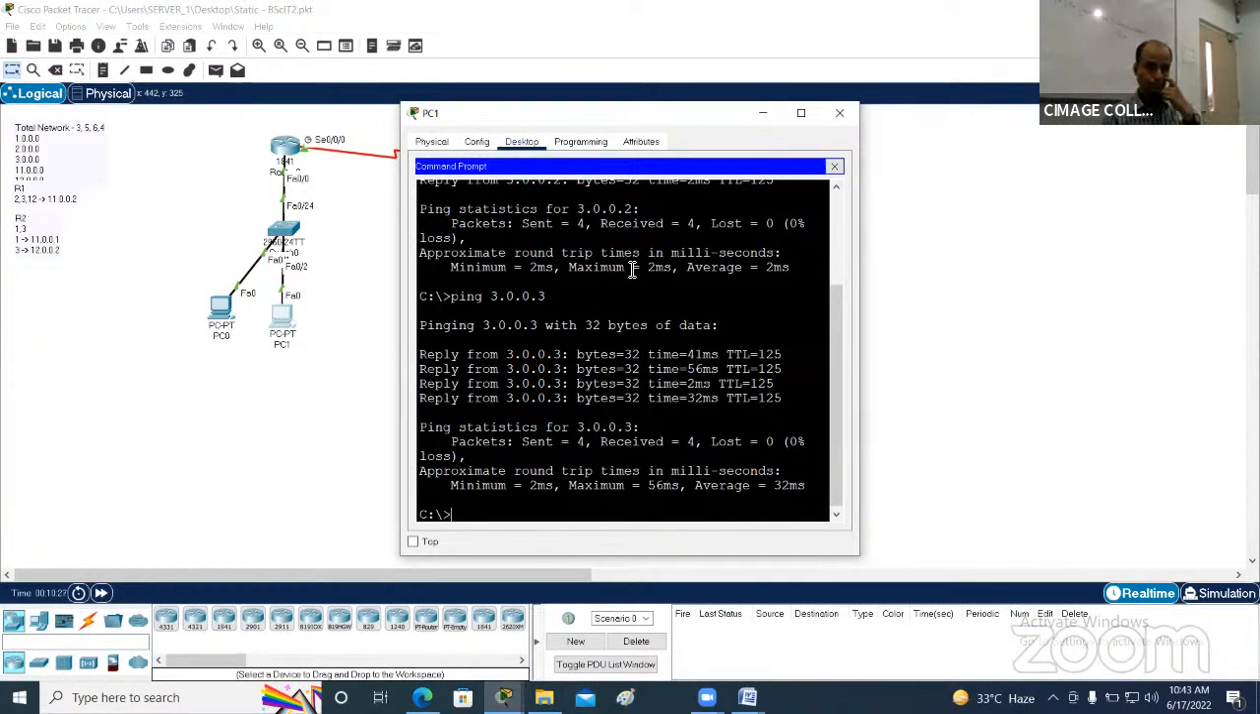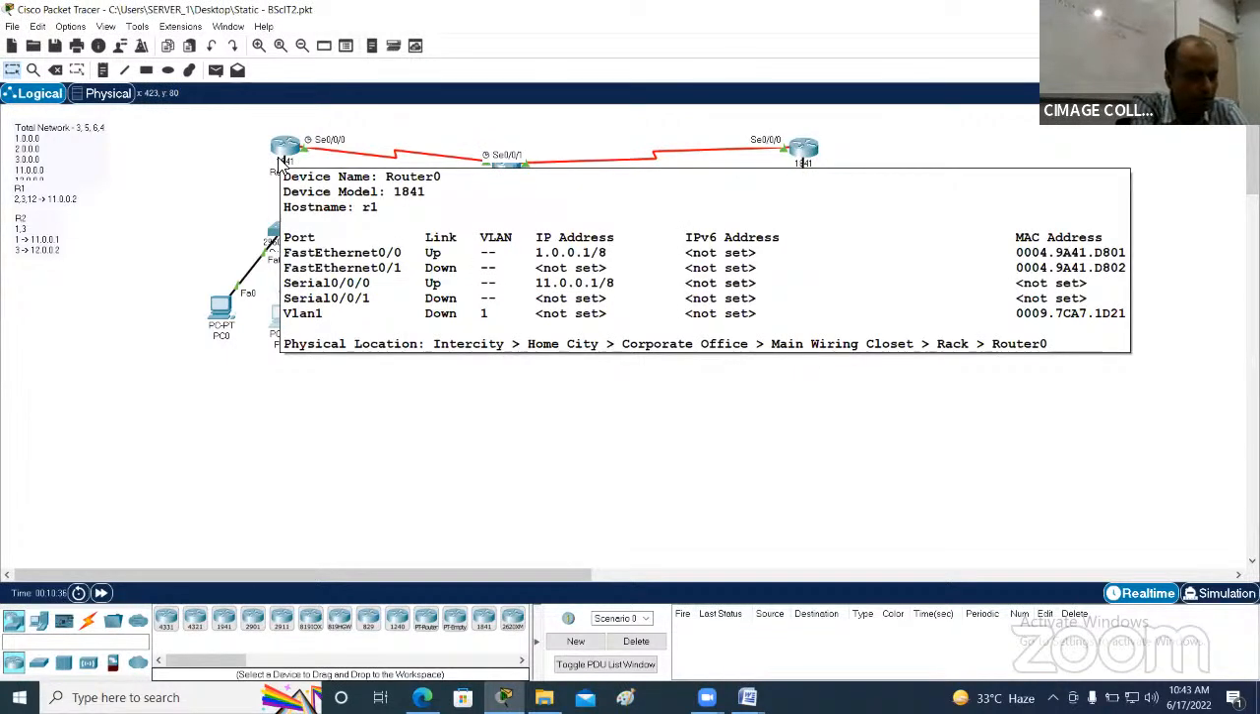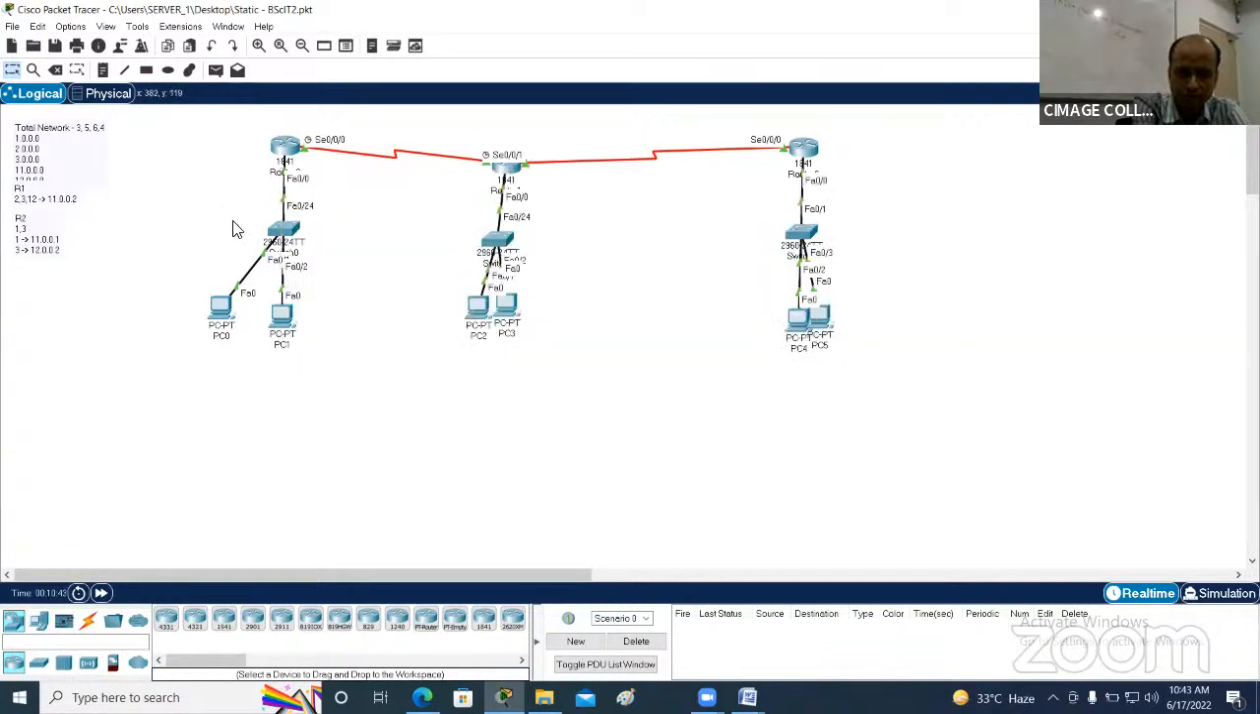Now I am going to configure another way, the named ACL. Right now I have configured a numbered ACL. It's okay, this is a standard ACL, but the configuration way is using a number. Now the configuration way will be name based, meaning a named ACL.